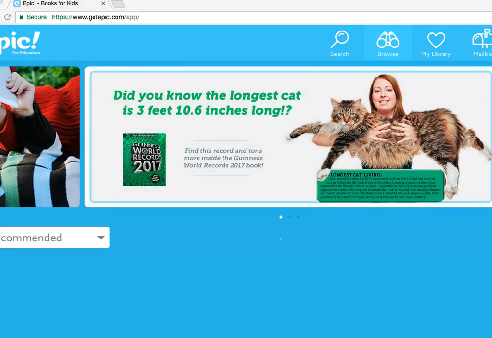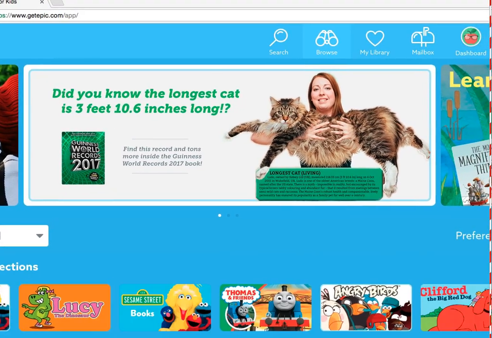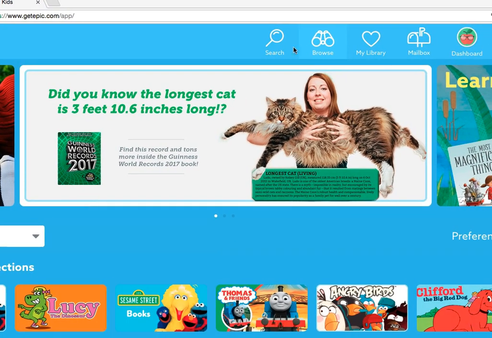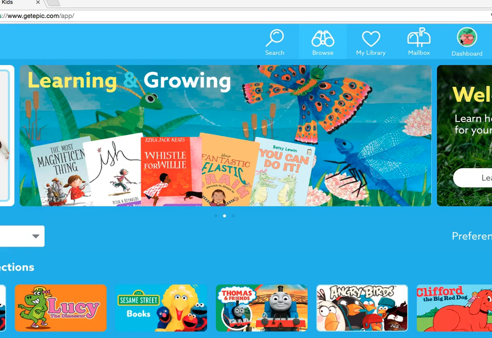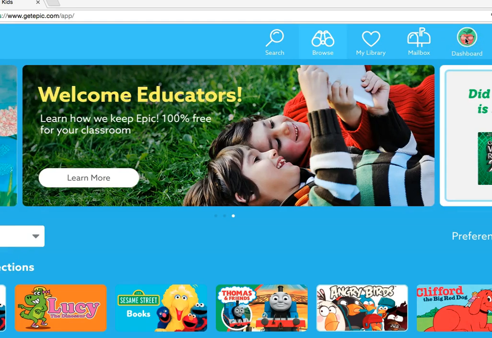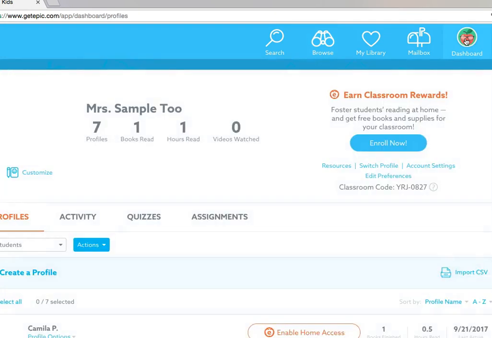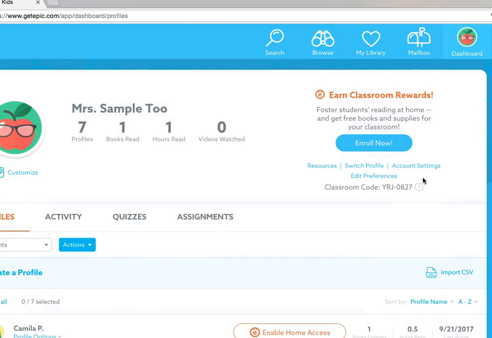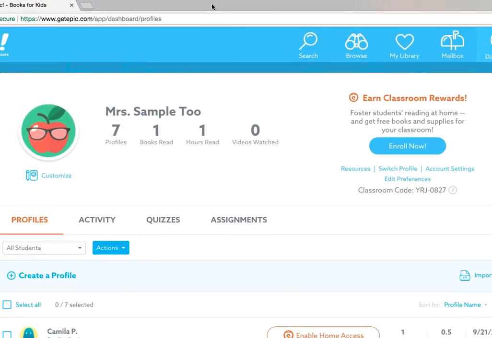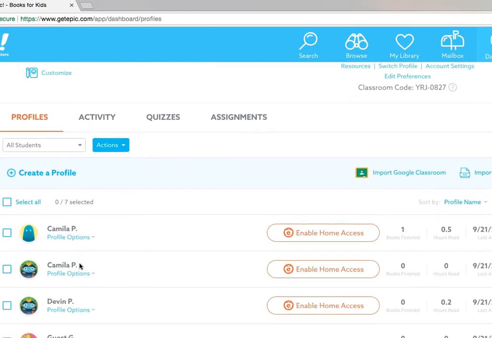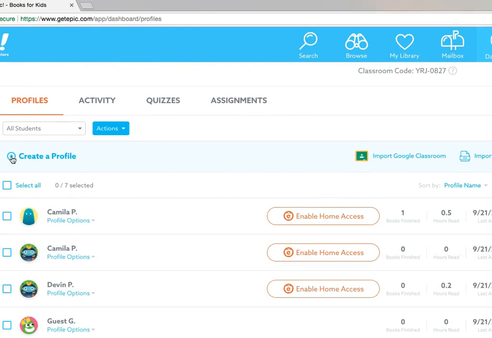And then once I'm here, let me just move my screen a little bit. To add students, remember, I would use the dashboard right here. Click on that. And then you would look over here and you would do create profile.